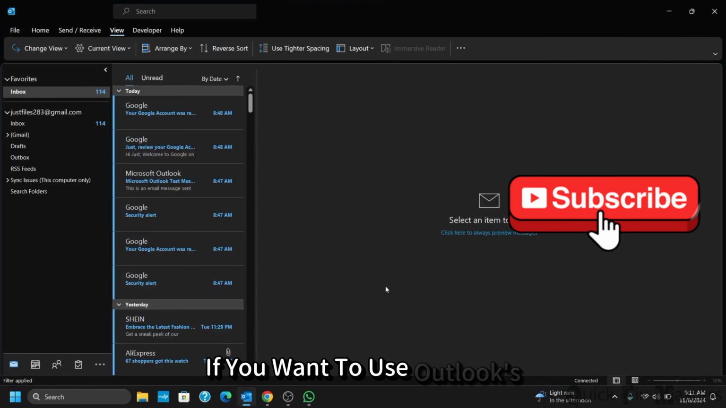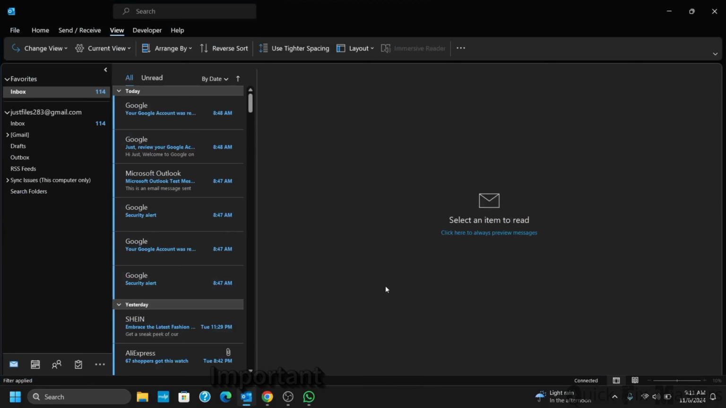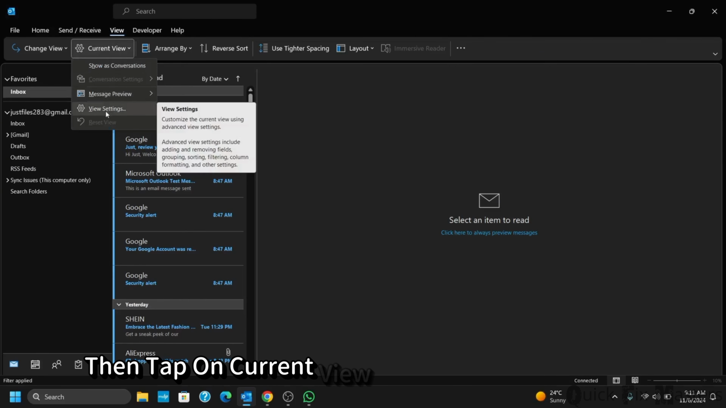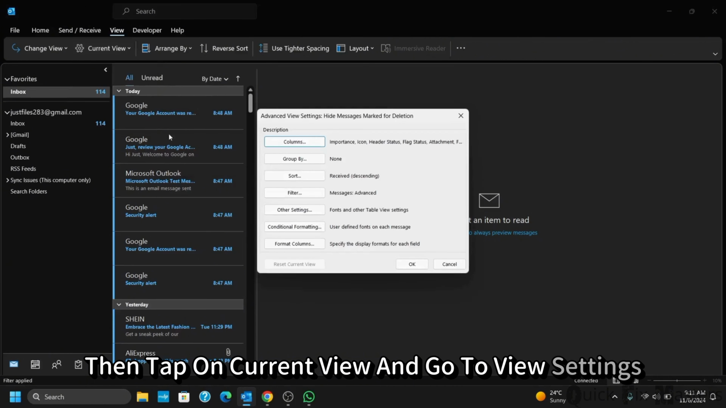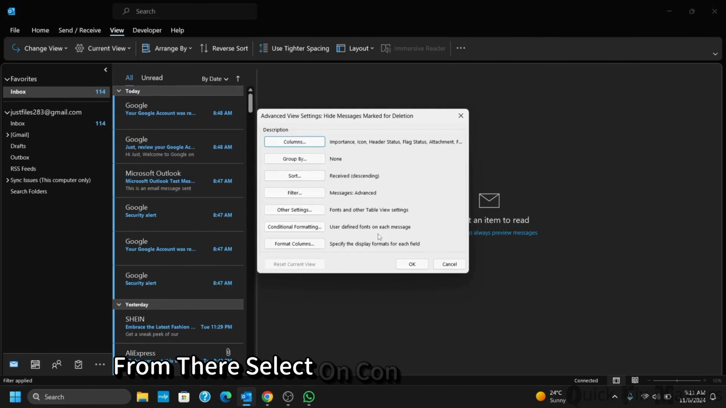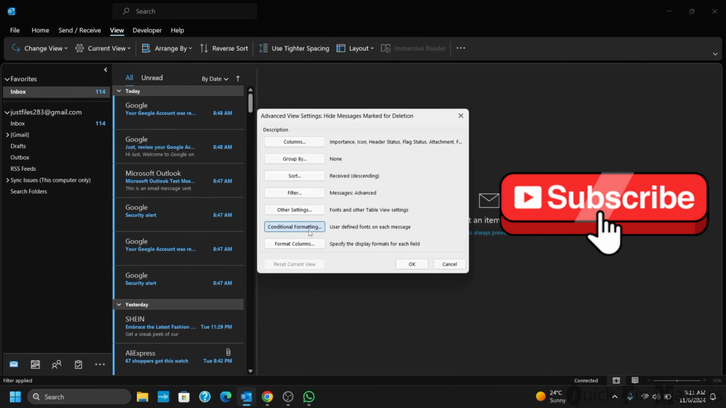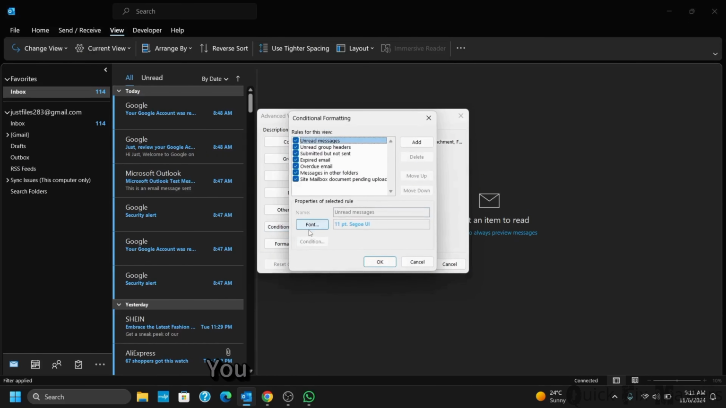If you want to use Outlook's conditional formatting to make important emails stand out, here are the steps. First of all, open the application and then go to the View tab. Then tap on Current View and go to View Settings. From there, select Conditional Formatting. From this tab, you will see a list of default rules, like unread messages being bold and such.